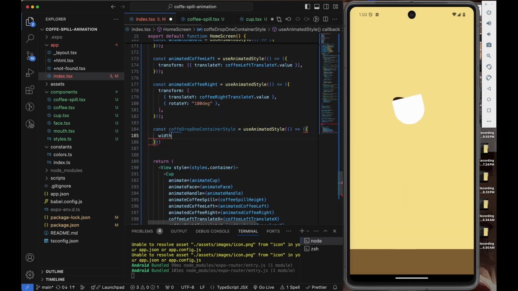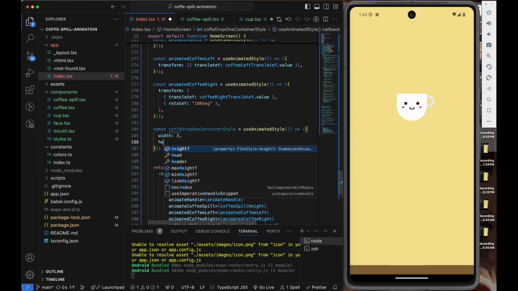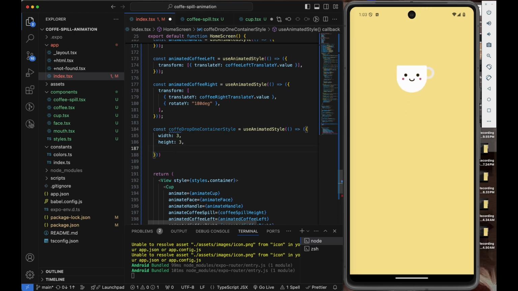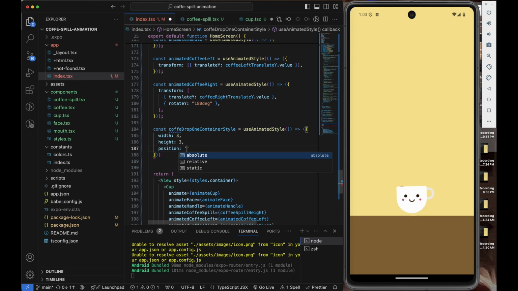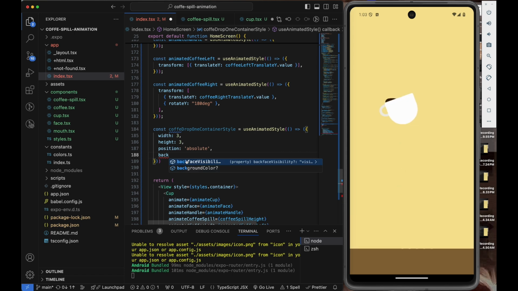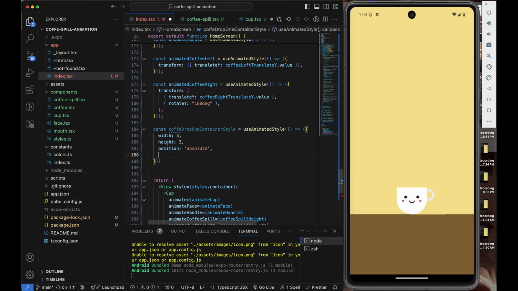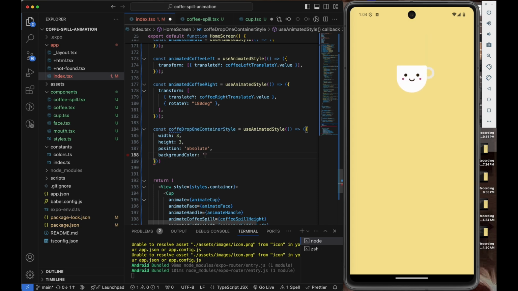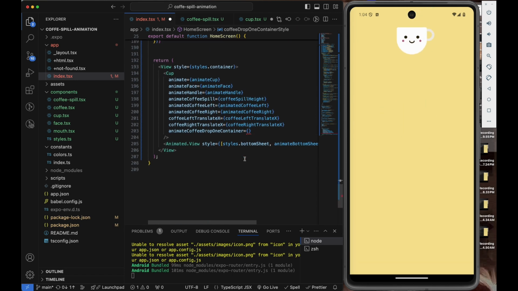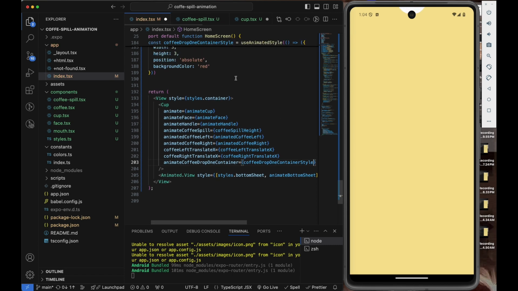So for this, give it a width of 3 for now, just so that we can have a better view of what we are doing, but later this will be set to 1. So the height also we can set it to be 3. So the position for this should be absolute, and then the background color for this, it should not have any background color though, but what we can do for now, just so we can see what we are doing, we can just set the background color to red. So we pass this coffee drop one style to this guy, we save our file.